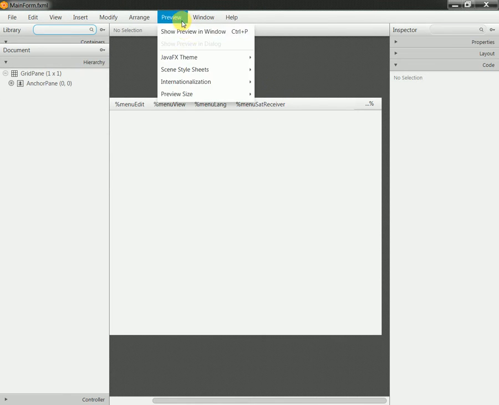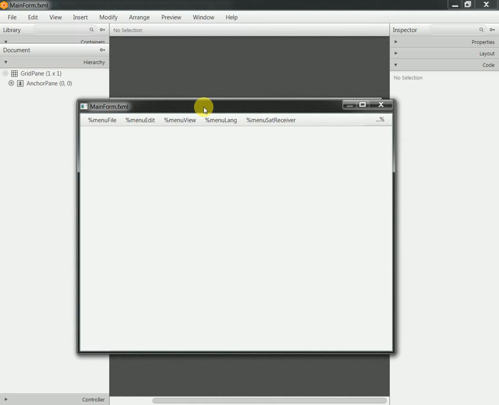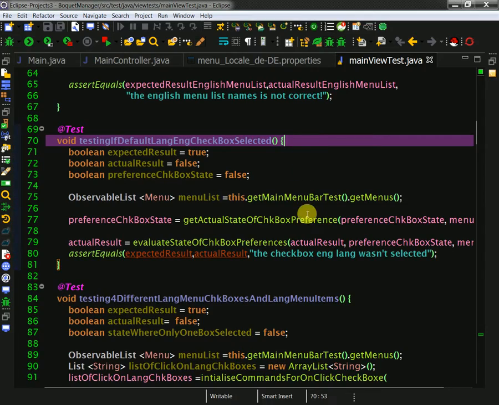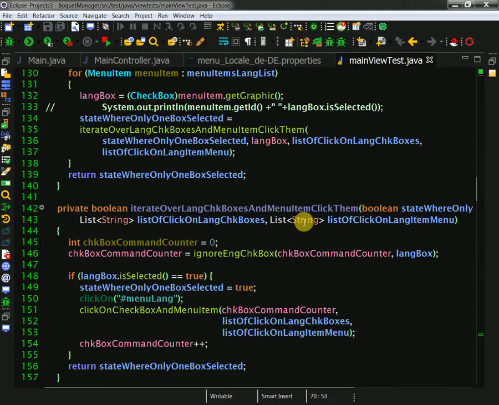This is my application, kind of preview mode, and the goal today is to write an internationalization option. So when the user clicks on the language menu and then chooses the right language, then the language of the menu should be changed, and I need to write the test first because I am doing test driven development.